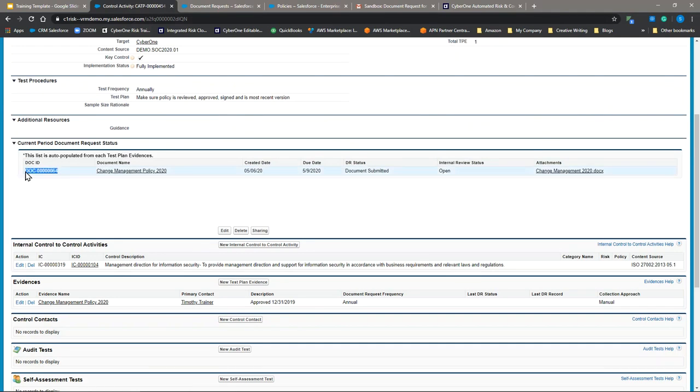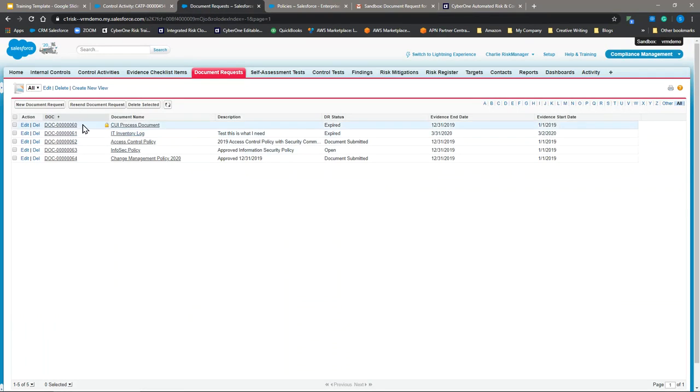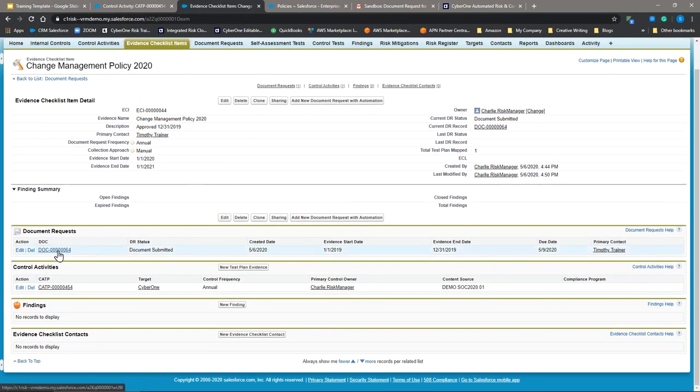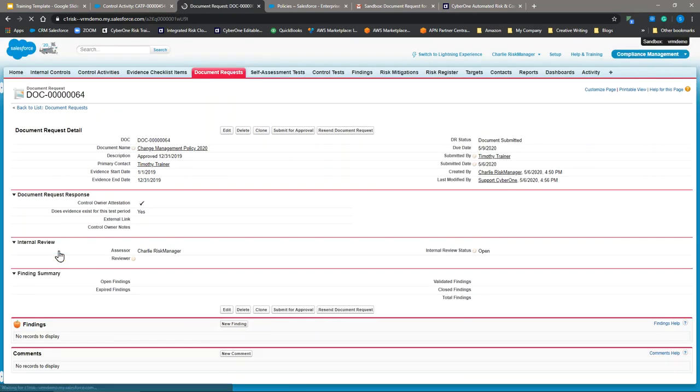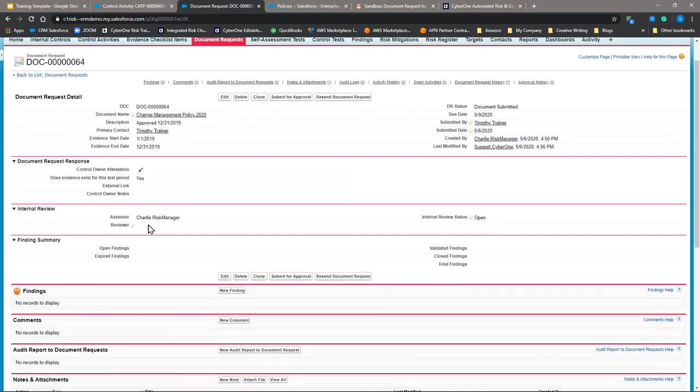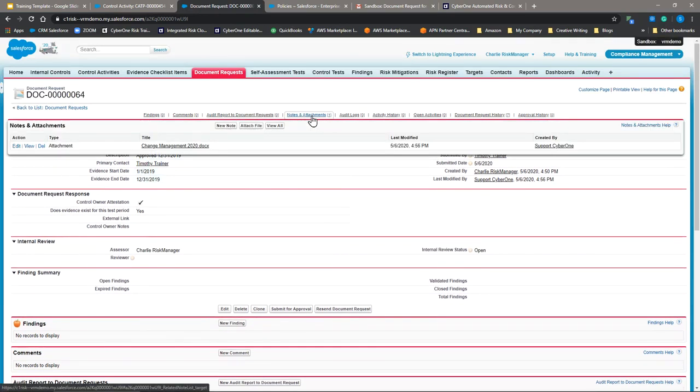You can see them here. So I can just check here, and here's number 64. And as you can see, yep, document submitted. So now if I go into that document request, I can actually download and review the document, and there begins the compliance testing process.